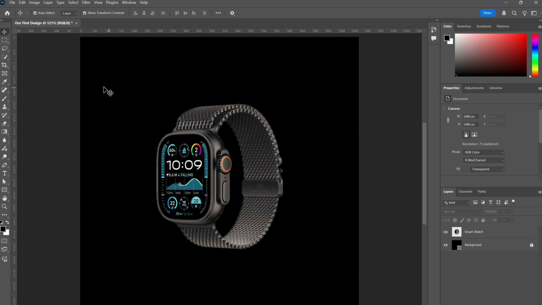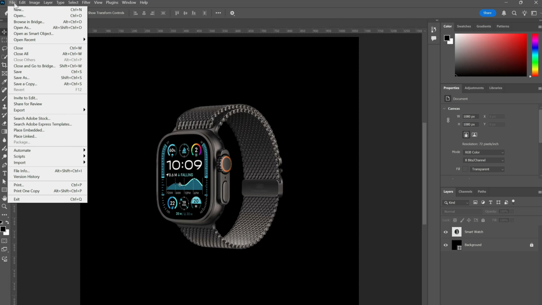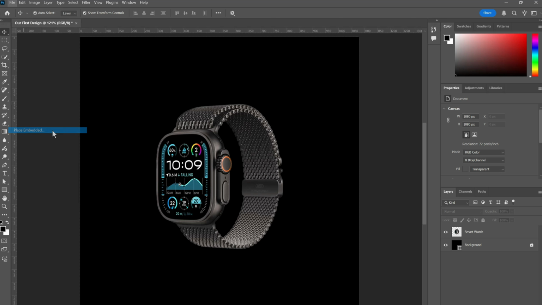Next, let's add the logo at the top. Go to File, click on Place Embedded, and choose the logo file.